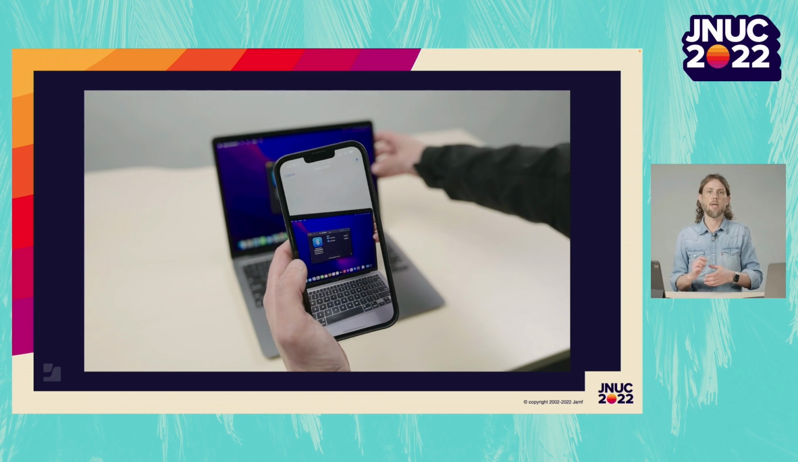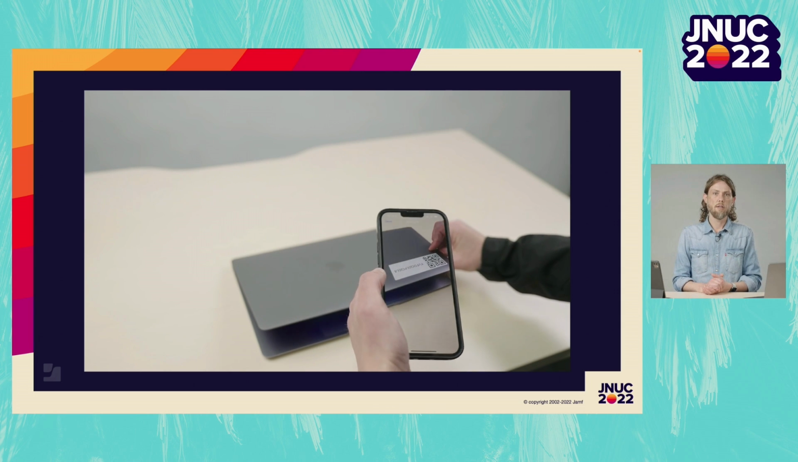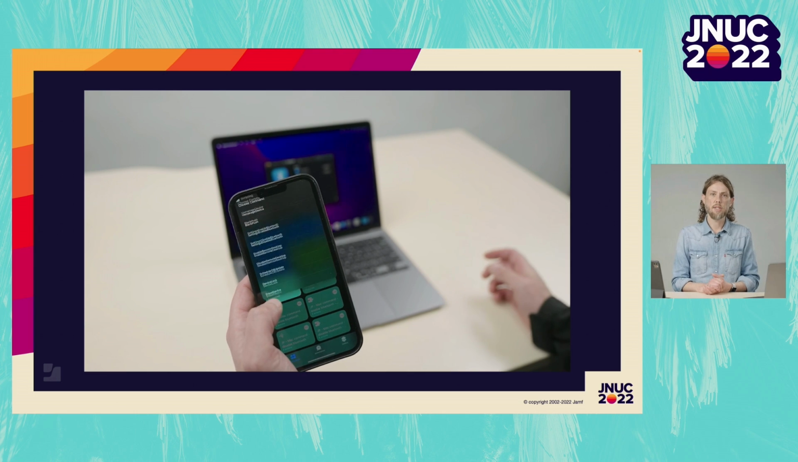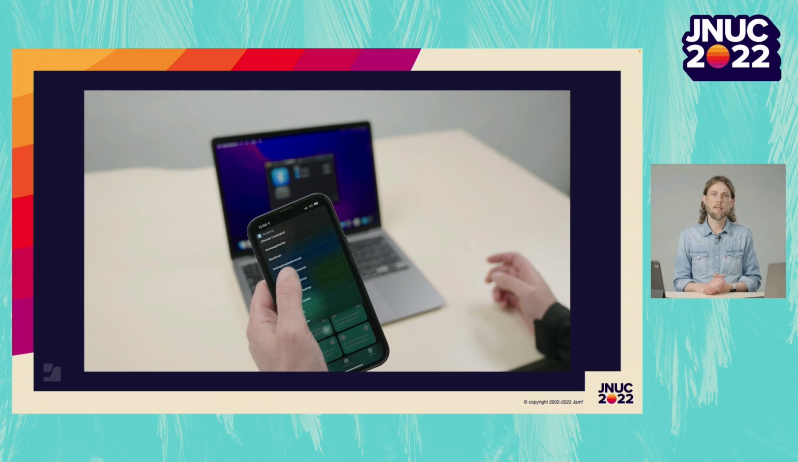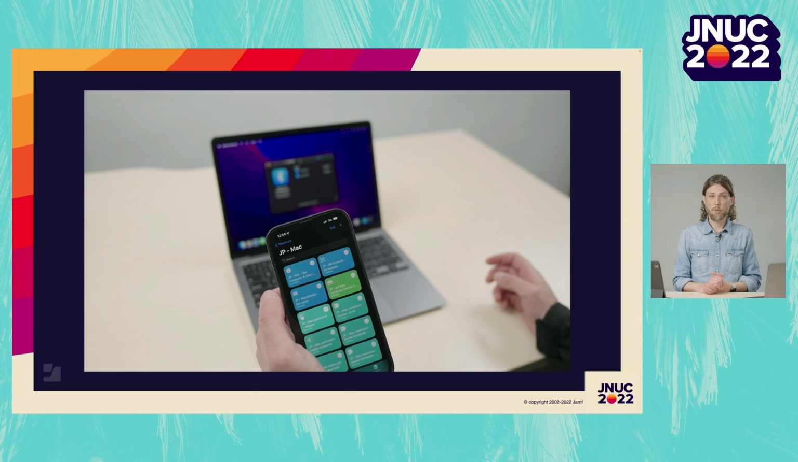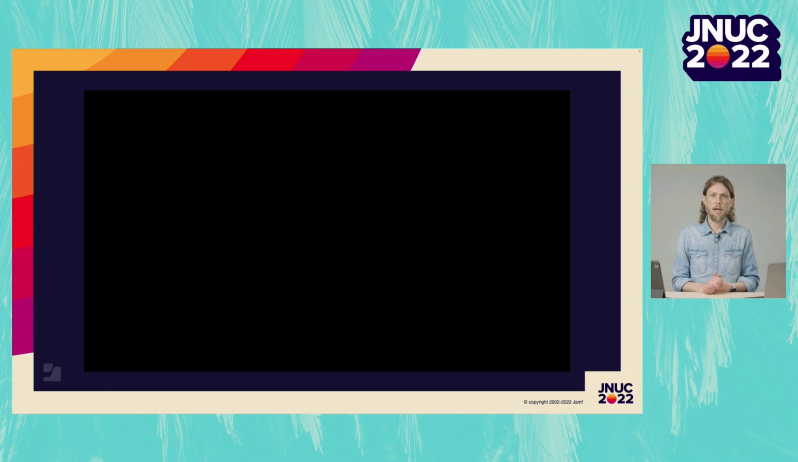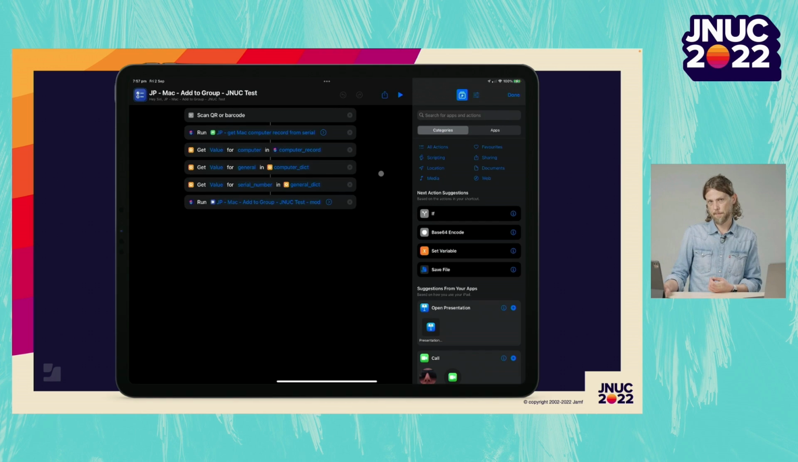So I tap the shortcut on my phone, just lower the lid a bit to scan the QR code there. And what it does here is pop up a list of all the Mac commands you can apply. So I tap that one and hey presto, the device Bluetooth has changed. Very cool. And I love being able to select through the different options there as well. And we're going to look at adding to a group now.